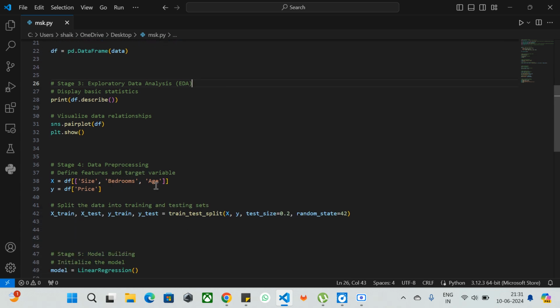Here we are going to specify what kind of features we are going to take and what the target variable is: size, bedroom, and age, and price. So we are going to take X and Y axes. You take the features that you would like to use for predicting the house values on specific parameters. So you take the parameters on the X axis, which are size, bedroom, and age, and the Y data you take as price.